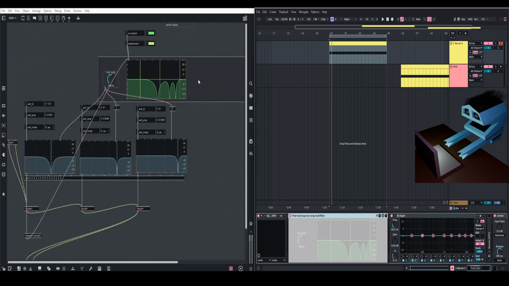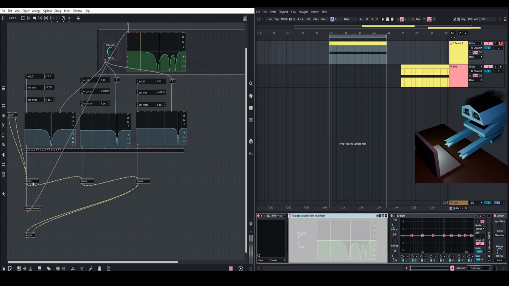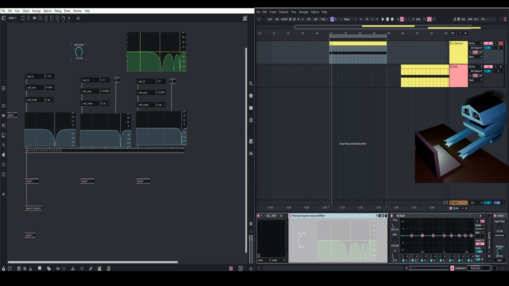Basically, I used biquad filters in sequence with each other to create this sort of phaser effect, or to move multiple biquad filters at the same time but at different frequencies. And I have a live.dial object up here, which is called one knob. The maximum is set to 1250 hertz, and the minimum is set to 90 hertz.